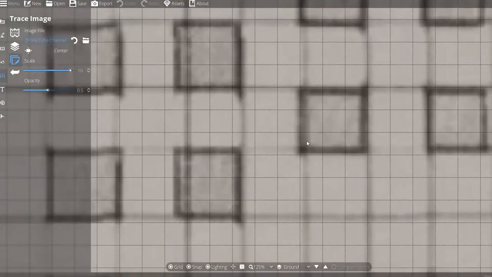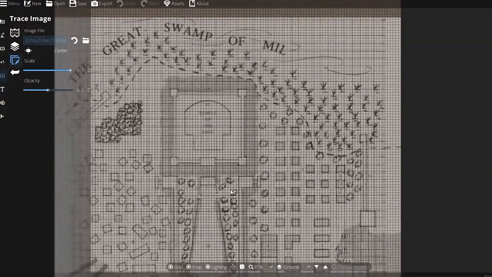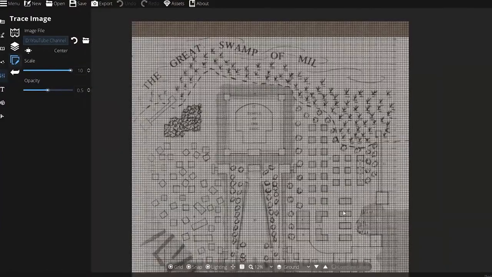These are 3x3, these old hexes. Here we have 3x3. Everything looks good. So now I can begin to trace this and create a new image. All right, so when we're going to trace this, you notice too, you've got this opacity.